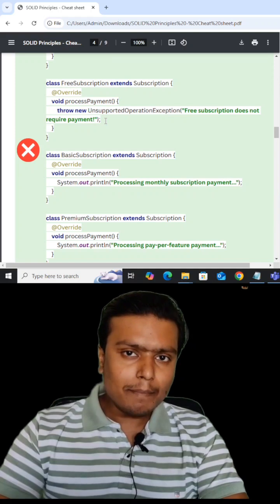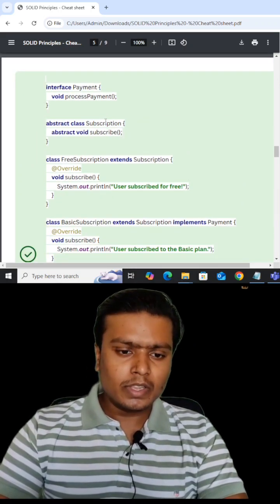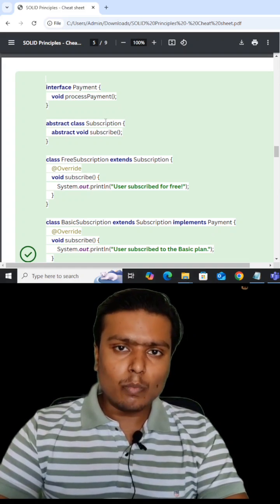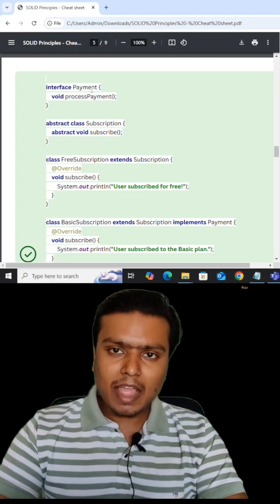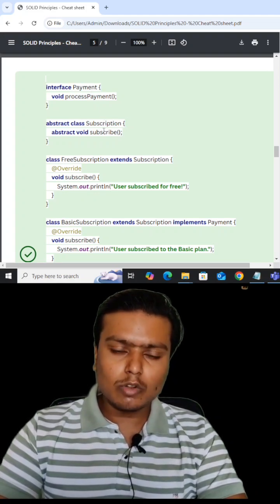Let's see how we can make this code Liskov substitution principle compliant. What we can do, instead of creating a single Subscription class, is create one interface for Payment and one abstract class for Subscription, where Payment will have an abstract method called processPayment, and Subscription will have an abstract method called subscribe.